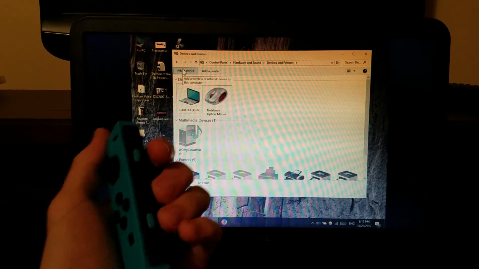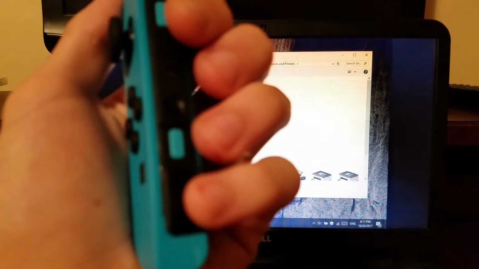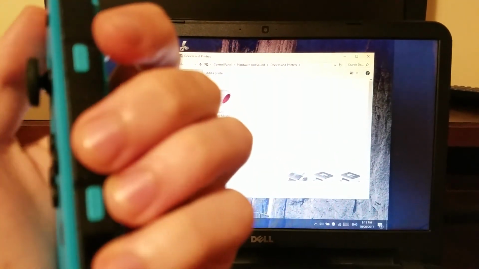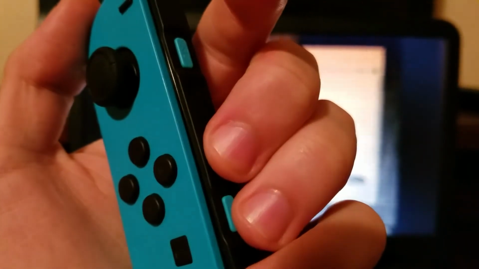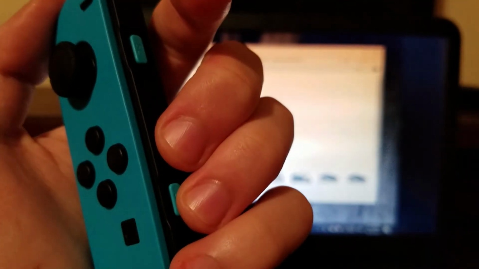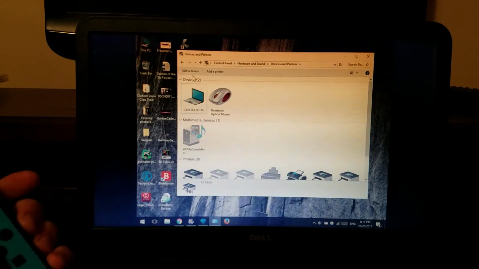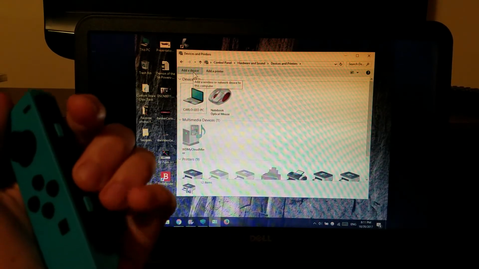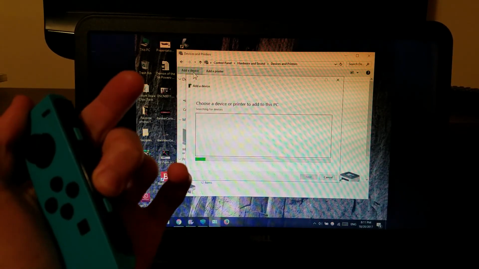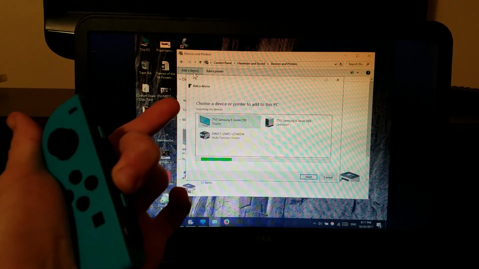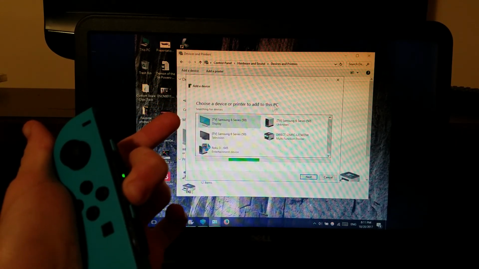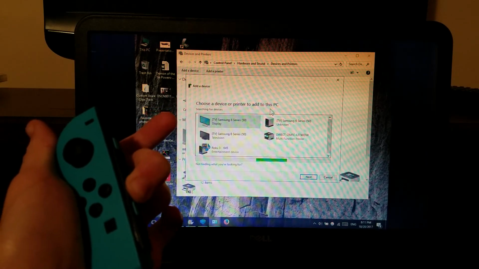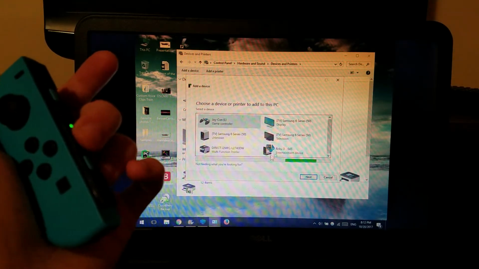So basically, you have to click Add a Device. For those that don't know, there is a sync button on here, and you have to hold that right after you see a window appear after you click Add a Device. So as you can tell here, I'm going to click that. I'm going to hold sync, and then you have to wait till Joy-Con L in parentheses appears.